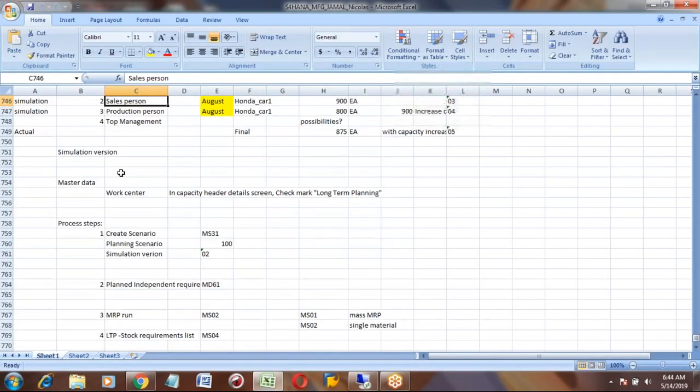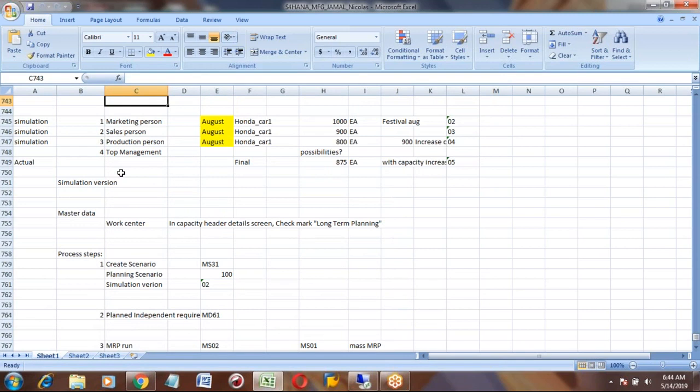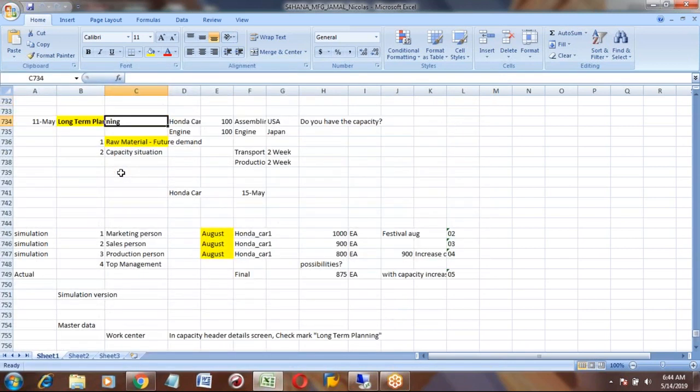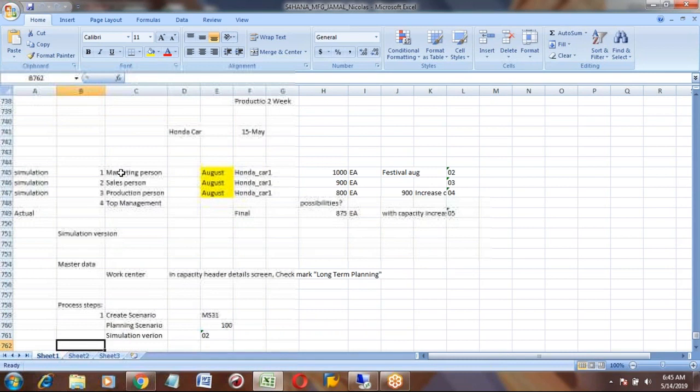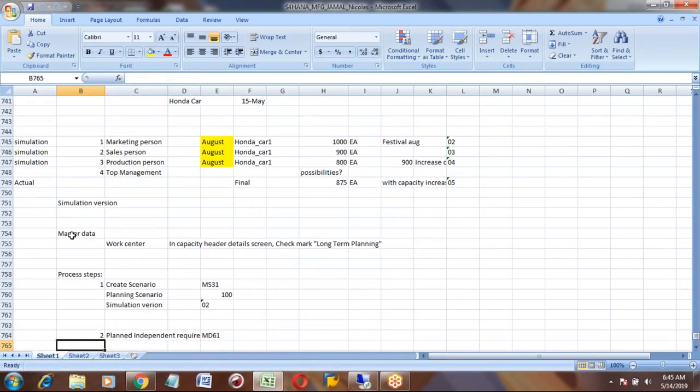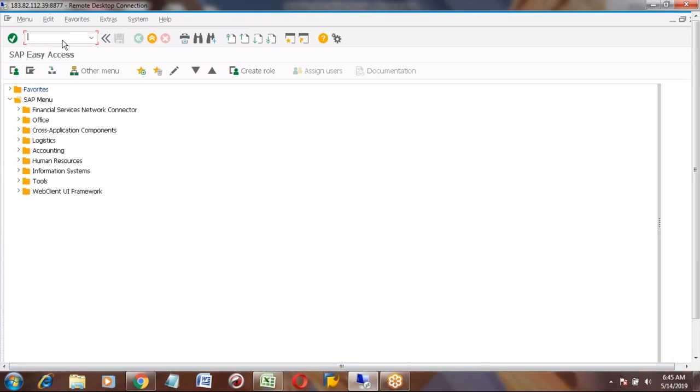Now, once again, I'm going to explain this long-term planning. Yes, I think you understood the concept. What is the long-term planning? Correct. Okay. The processing steps, we will check it now. The main processing steps like master data is in the work center, we should tick mark this as a long-term. One checkbox will be there. I can show you in the work center.